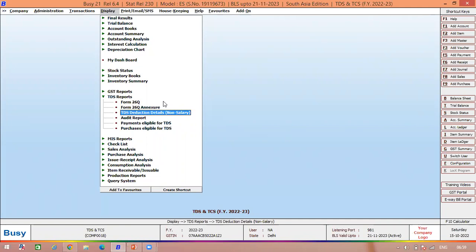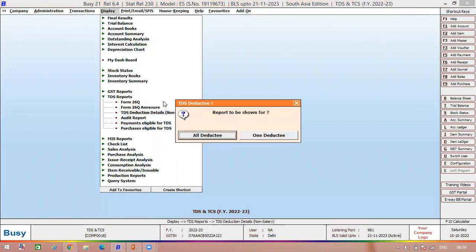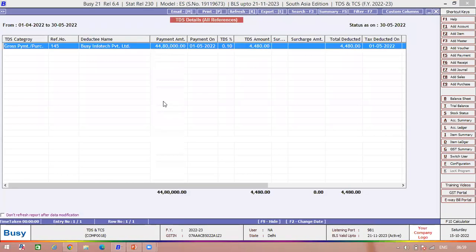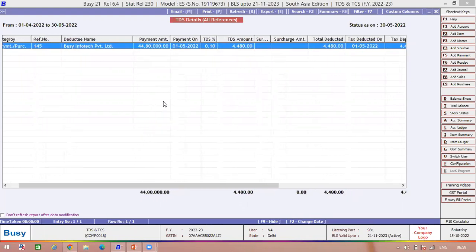TDS deduction detail. Now here you can find what are the transactions where you have deducted your TDS. It will reflect that kind of transaction, its payment amount or its purchase value, and what amount has been deducted in that transaction.